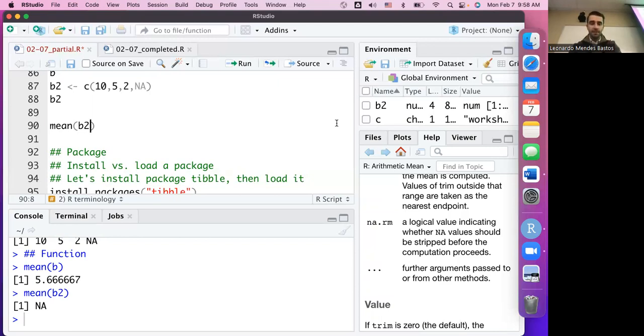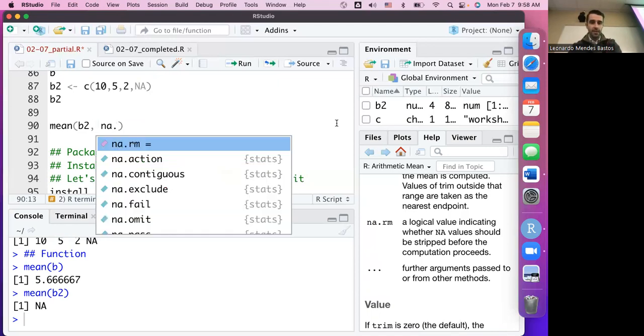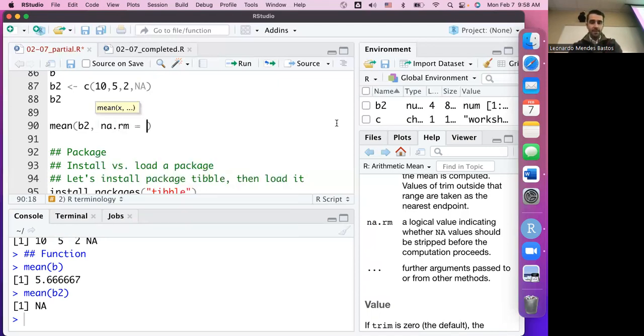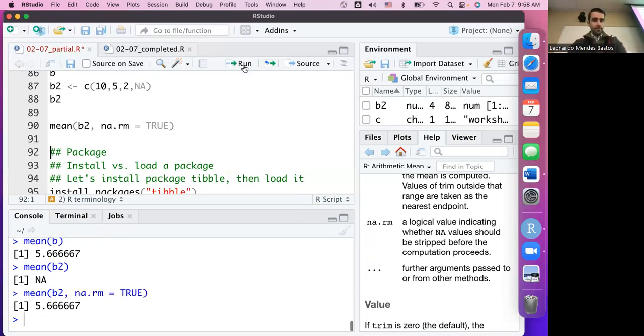To change that behavior, we can just add a comma, call that argument here, NA.remove, and say true. If we run this now, look at that. We get the mean of B2, which is the same as the mean of B. It's just that we had to explicitly change the behavior of the argument NA remove.